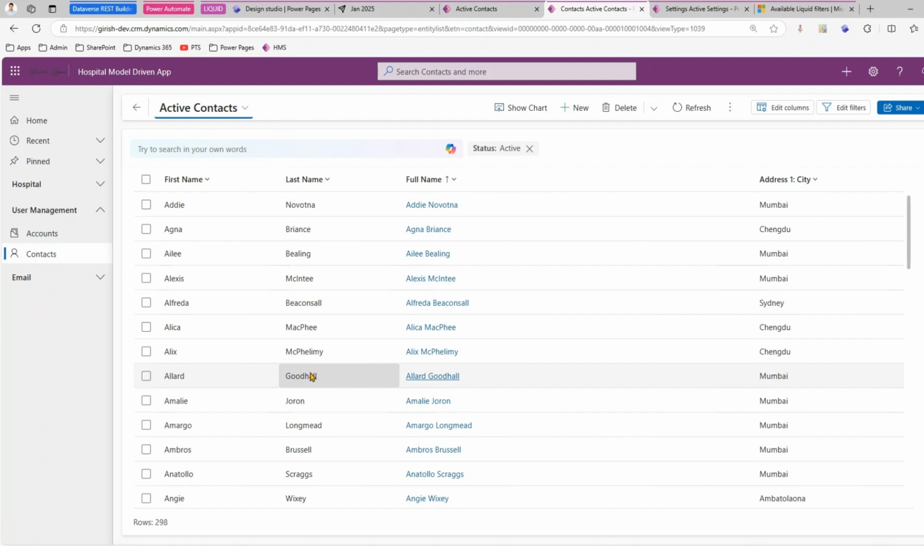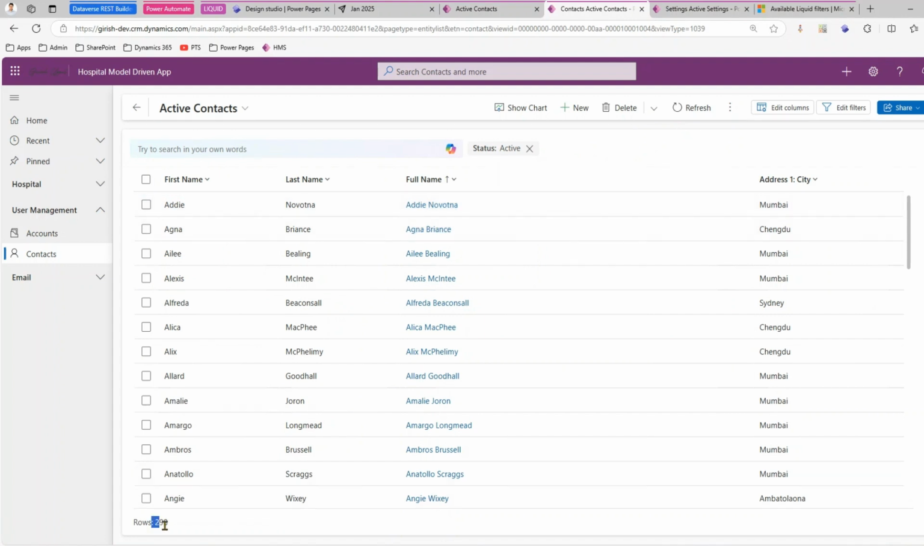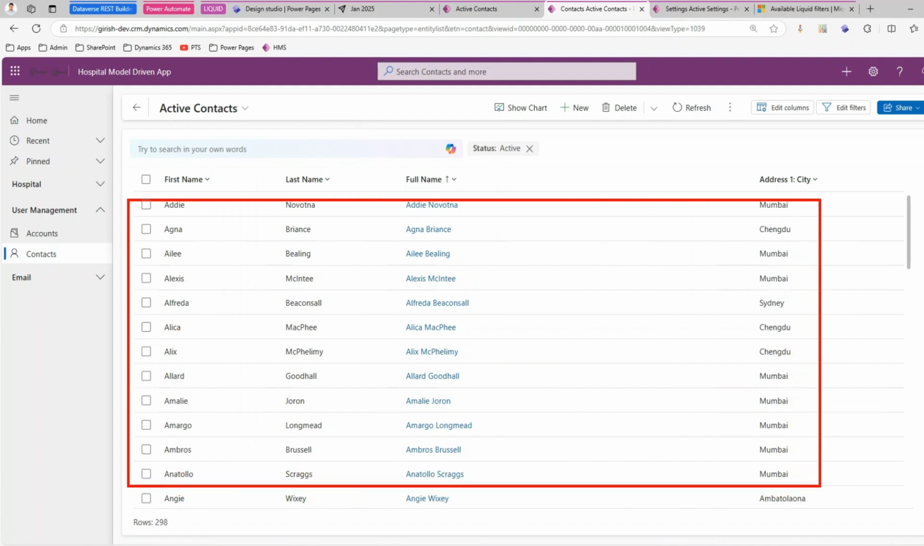If you see active contacts, it has some columns: first name, last name, full name, address, one city. If I want, I can add multiple columns over here, or remove a column from here. But the goal here is how we operate on the data. This particular view has 298 records, but just for the sake of this example, I'm going to pick the first 10 records or so and then try to operate on it.